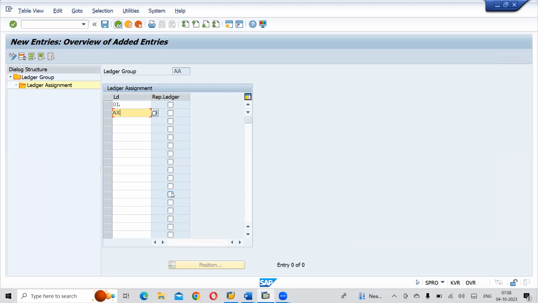Here, out of two ledgers, one ledger we need to make as a representative ledger. Whatever multiple ledgers are there, out of that we need to make one ledger a representative ledger. Now I am making 0L ledger the representative ledger. So what does it mean? Whenever we process data, it will be updated first in the 0L ledger, and after that it will be updated into the AX ledger.